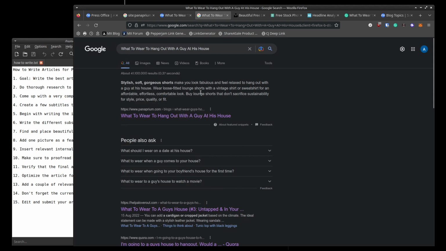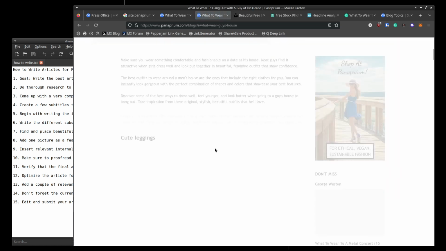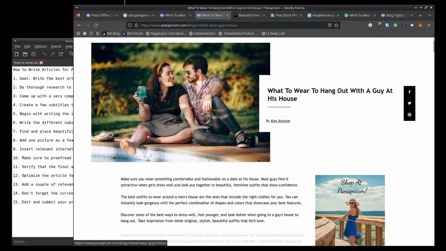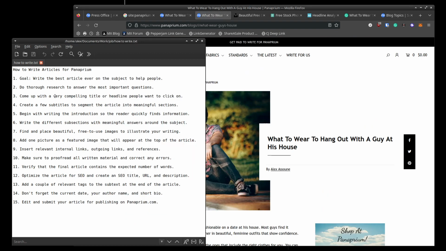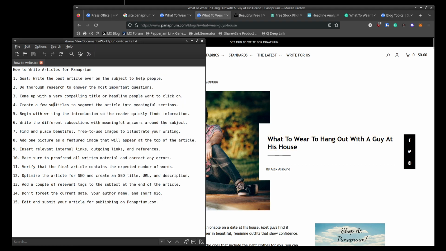It doesn't matter what you write in the article if people don't click on it. That's why you want the best title, so that people go to the article, click on it, and read through it to the end. So that's why the title is very important. Come up with a very compelling title that is better than the competition, somewhat similar to what we do, and that also answers the question that people have about this topic.